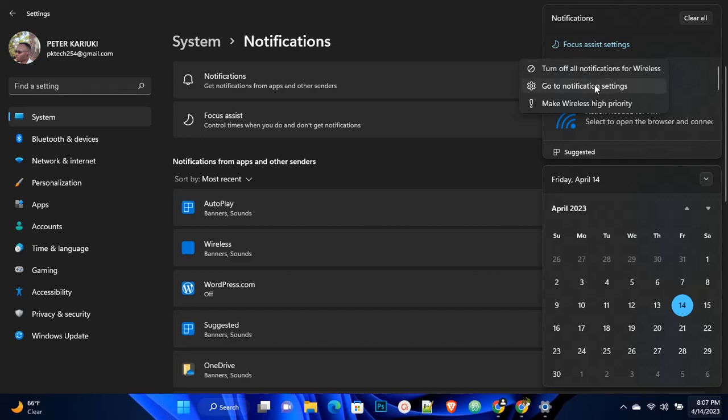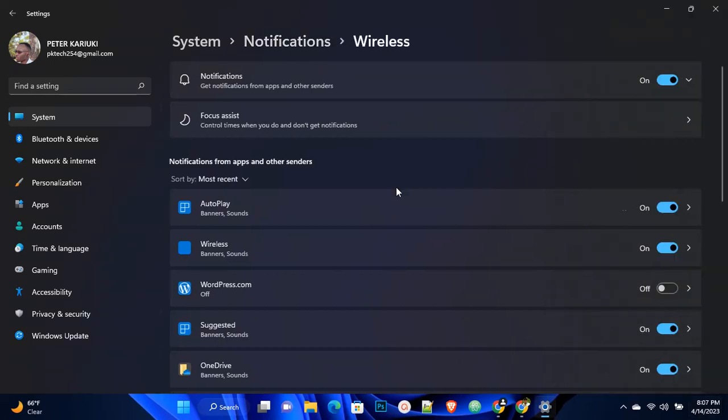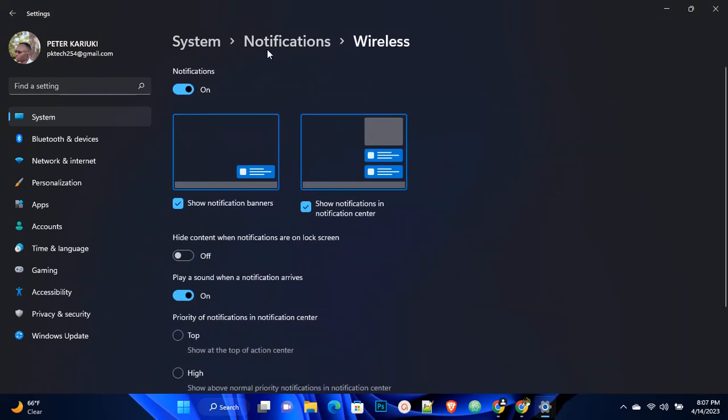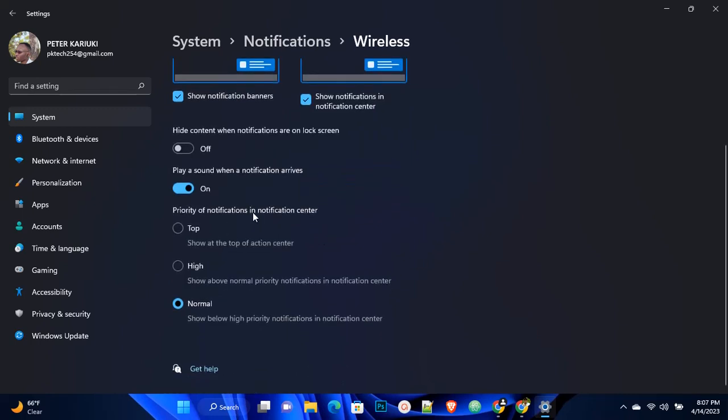In case you want to take those notifications into account, you can go to notification settings, and it will take you directly to the wireless settings. You can also activate the wireless notification at this point, and hide content when notifications are on the lock screen. You just click this button, and those notifications will get deactivated.